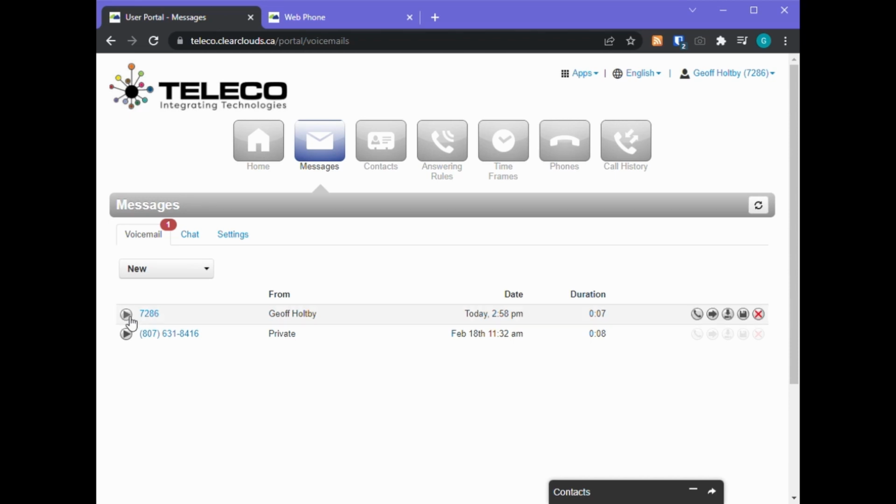On the far left, you'll see a play button. Clicking that will start playing back the message right here in your browser. Hit stop to stop the playback. Over on the far right, there's some more buttons on each message that will let us do various things with it. The callback button will initiate a phone call through the web phone to call the person back. We'll get to the web phone in a bit.